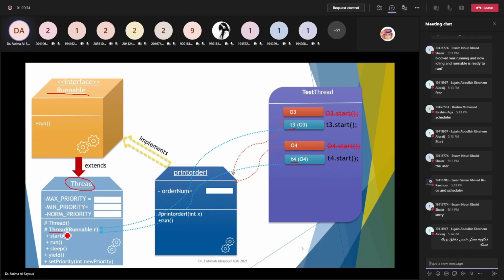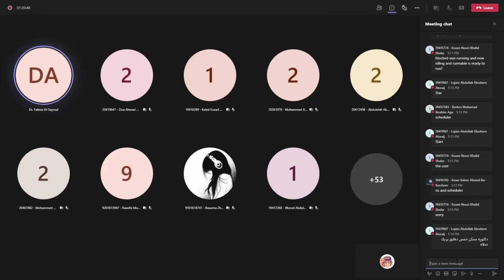And which constructor are we going to use? This constructor. You will pass the object from here, okay? So this is just an explanation.